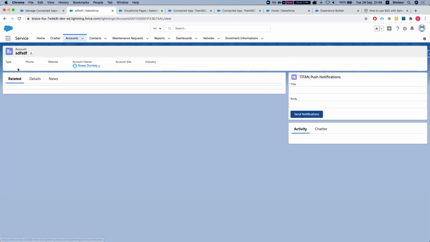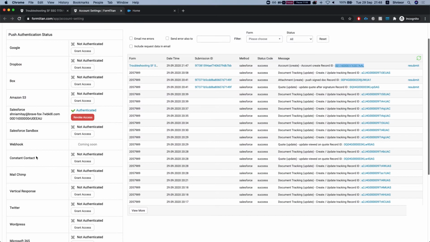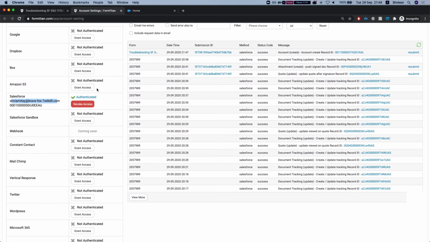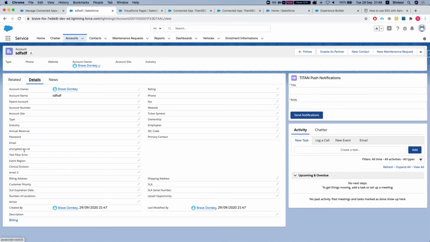Wonderful. Now what we will see is that the account was created via the integration user, which is connected to the Titan. You can see it here. I'm connected with Brave Fox, so you will see the created user is Brave Donkey, which is the name of that user. It was created by Brave Donkey.